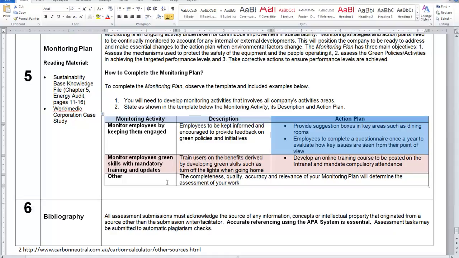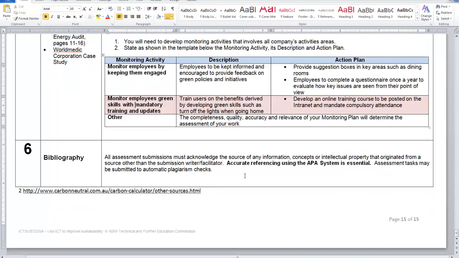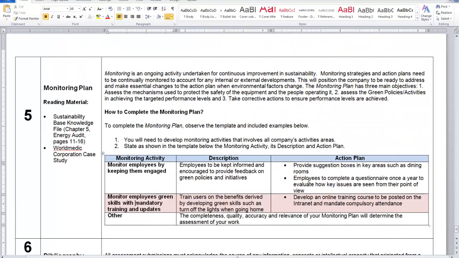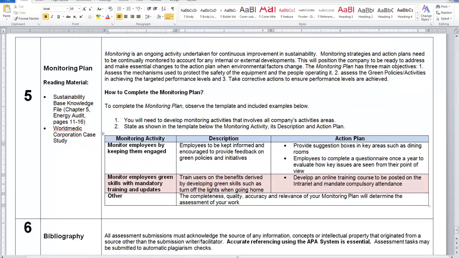Okay, so as you can see, I gave you two examples, and then you have to keep on doing yours. And of course you know what the bibliography looks like, and you need to do it. And once you have done it, upload your assignment so that it can be assessed by your teacher.